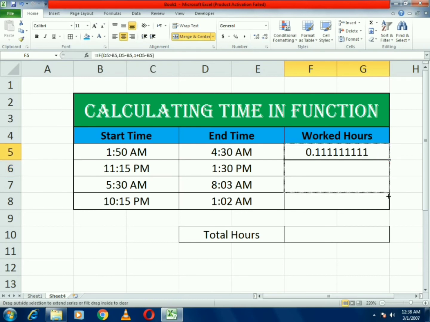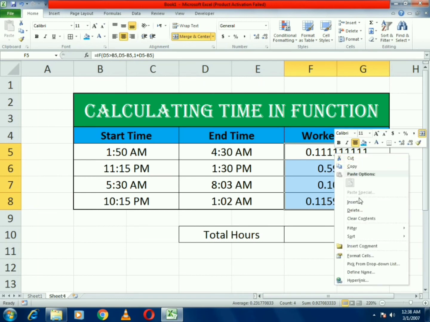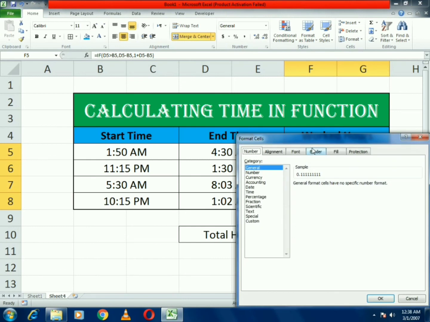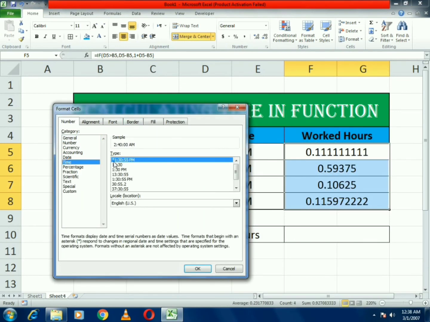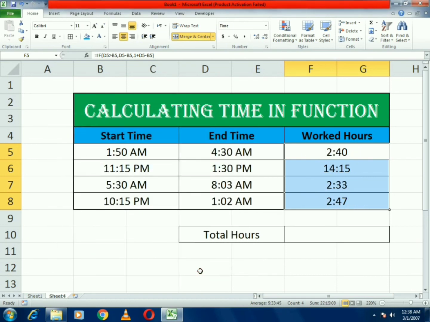And again use the same and drag it down. So you can see here it has given it in numbers, but what we want in time. So format cells, and you can see here the time function, so make it this time and then okay. So you will get the difference in time.